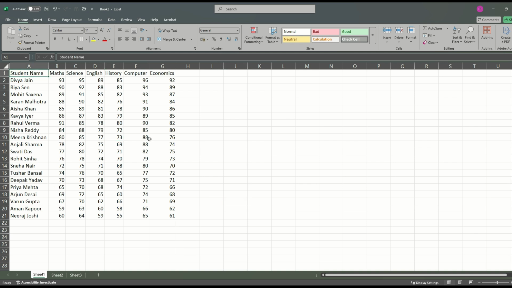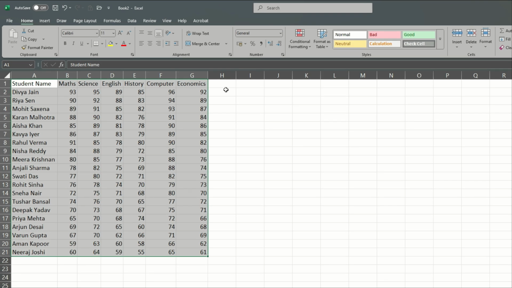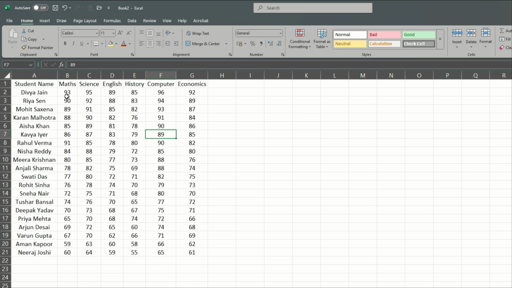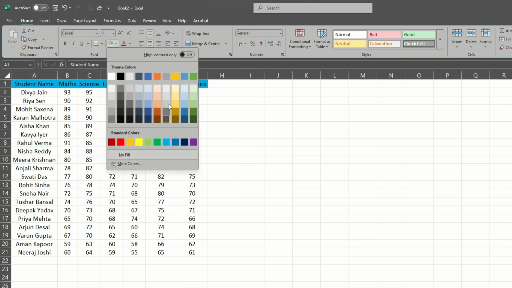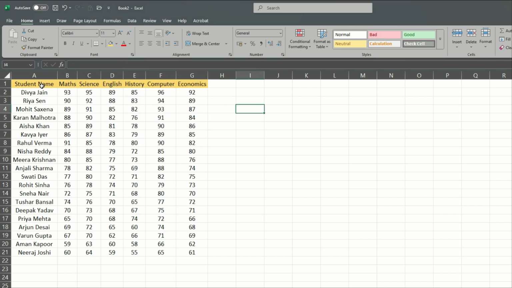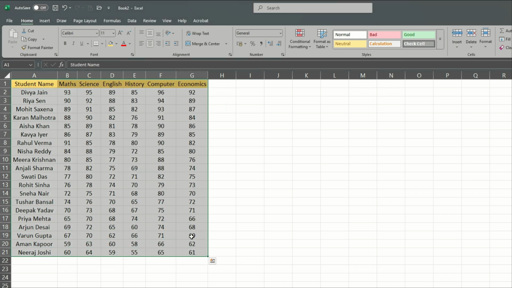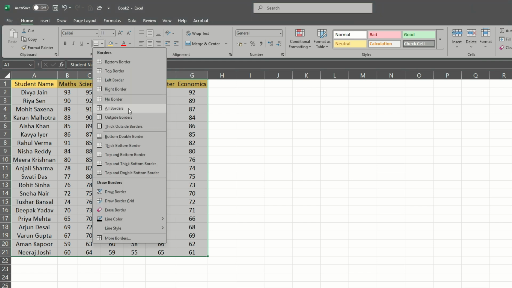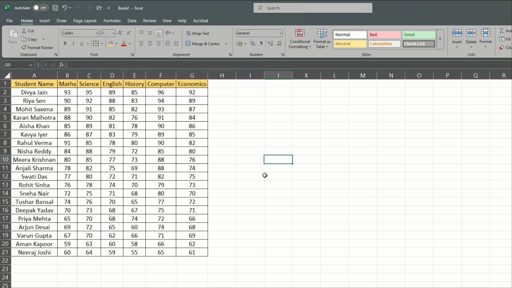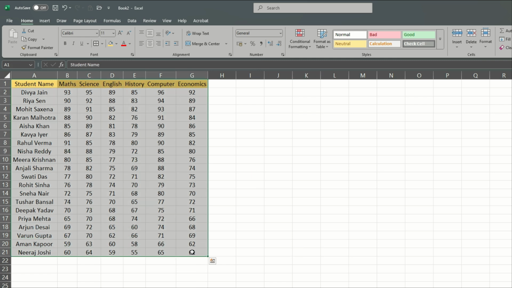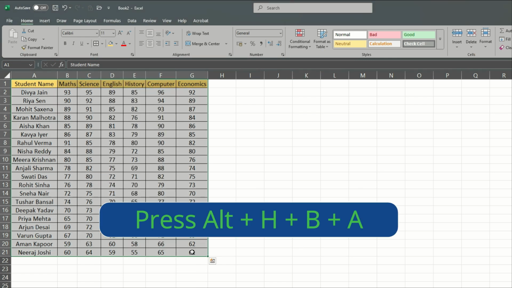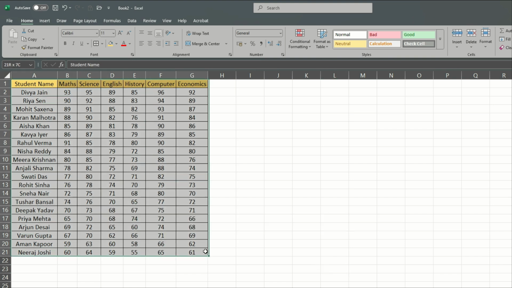Now let me make this data set look a little more appealing. I'm going to select it, set the alignment to center, and then give a background to the heading using the font group. Let me select one color and give the border. To give a border, I can come here and choose All Borders, or you can select the entire table and press Alt, H, B and A. So there you go. You can give all borders with that particular shortcut, which is Alt, H, B, A.